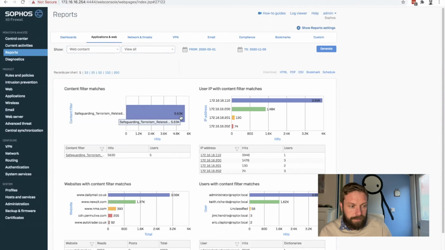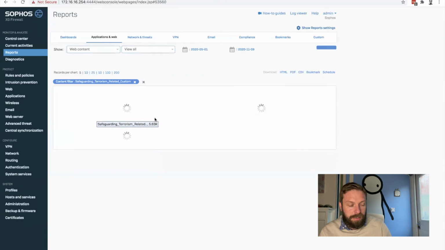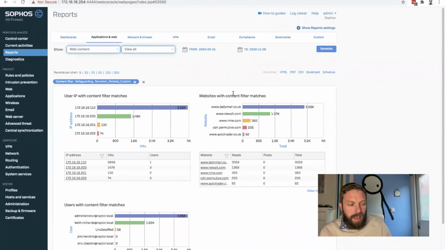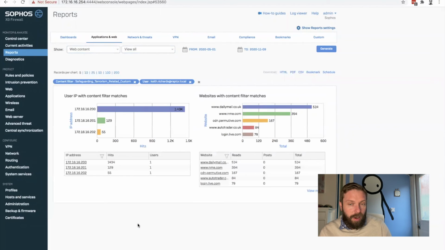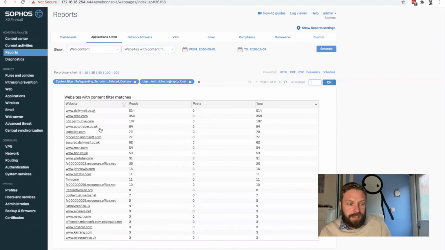So if I want to see that list in more detail, I can click through and we can see all of the websites and all of the users. And again, everything here is clickable. So if I was particularly interested in Keith Richards' activity, for example, then I can click through that Keith Richards link, and we can open up that activity and find out what Keith's been up to in a little bit more detail. Okay, so here we can see all of the websites associated with Keith Richards' activity that have bounced off the list of keywords, and I can open up that list and see in more detail.